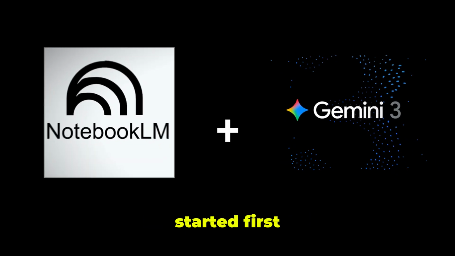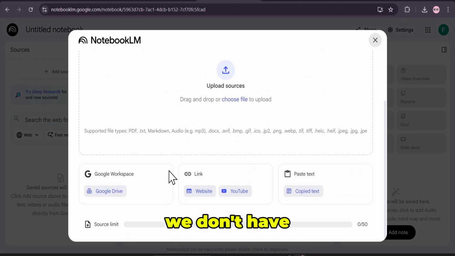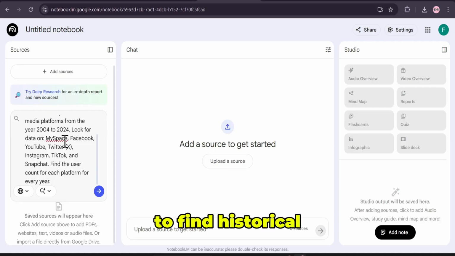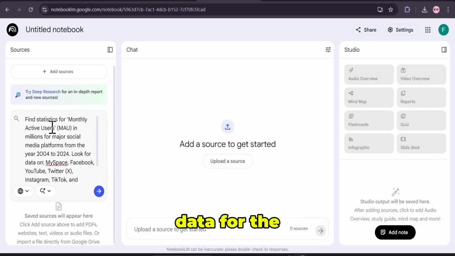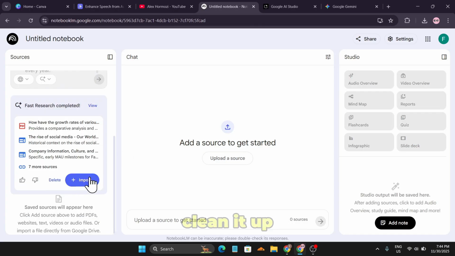So let's get started. First, open a new notebook in NotebookLM. We don't have a dataset yet, so we'll click on Discover Sources to use the Fast Research feature. In the search box, we are going to ask it to find historical monthly active user data for the biggest platforms. Once NotebookLM pulls the sources, we need to clean it up.